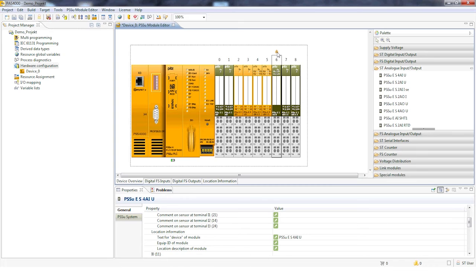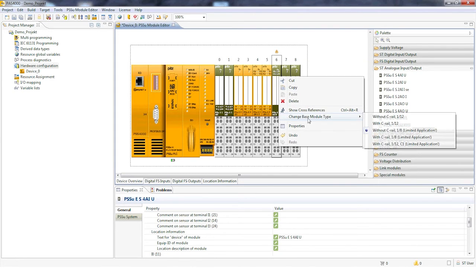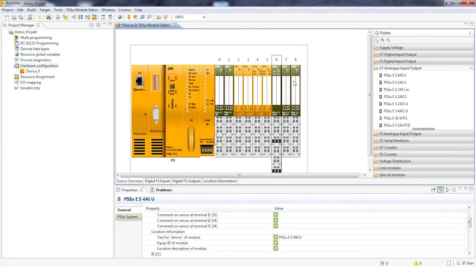Here we can see an exclamation mark over the selected module with the message that the base module is not the correct type. By right-clicking, we can change the type of base module and obtain a different one. The exclamation mark disappears.